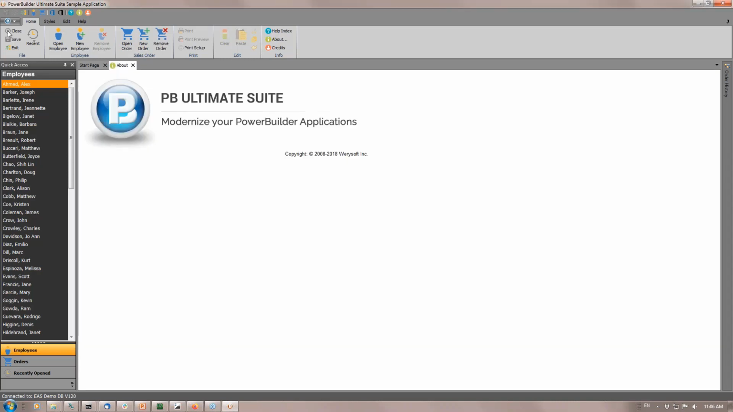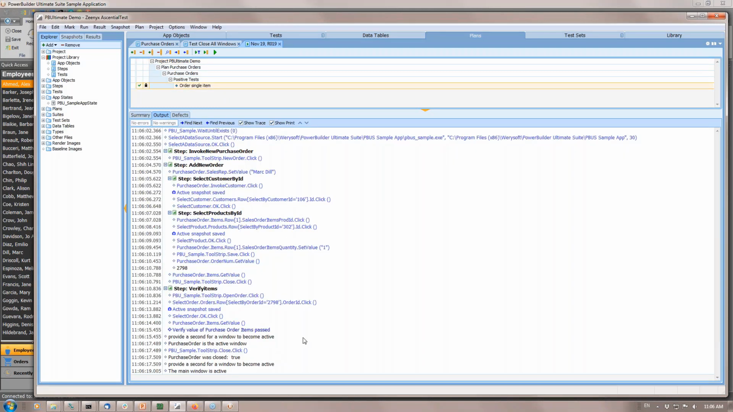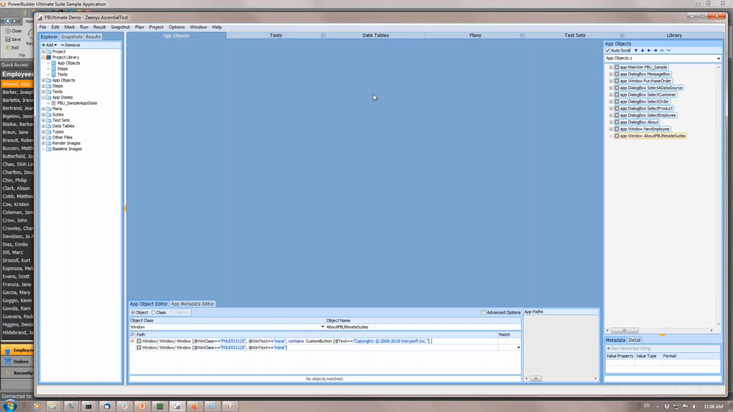Now, purchase order is going to get closed, right? But About isn't again. And the reason is because we can't distinguish it. We don't know that application from other windows. So again, the point is you need to be really cognizant of the fact that every single one of your top level windows, and what I mean by top level windows is all the ones that are defined here at the root, those all have to have a unique path. So just so that I don't forget, I'm going to go ahead and put my good path back in again.